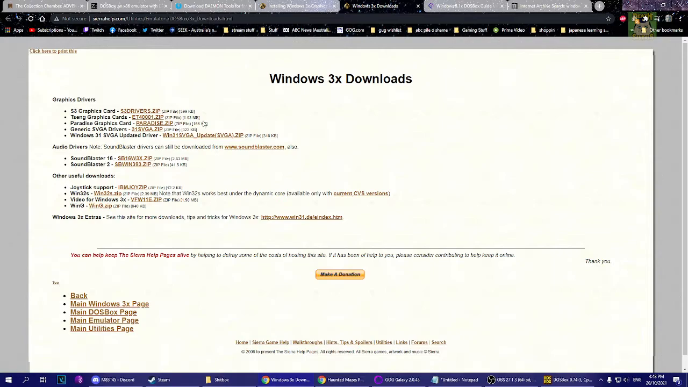For my build, I use the S3 graphics card drivers and the SoundBlaster 16 ones. They'll be zip files. You unzip them into separate folders in your Windows DOSBox folder. The folder names actually need to be less than 8 characters. DOS had an issue with that. If it was longer than 8, it'd put in a weird tilde and a 1. So just make those folders S3 and SB16.